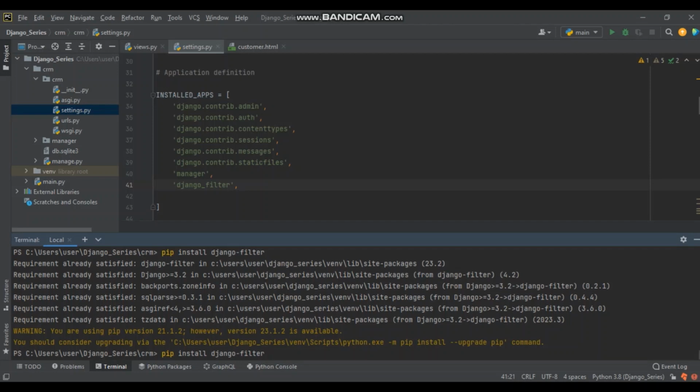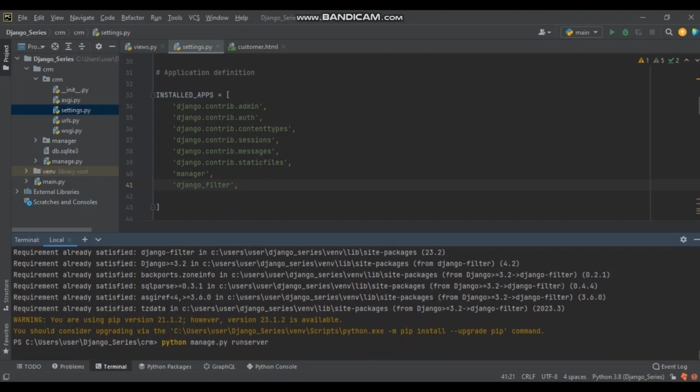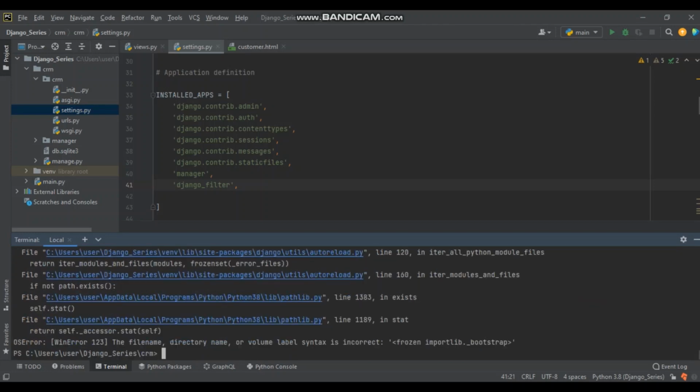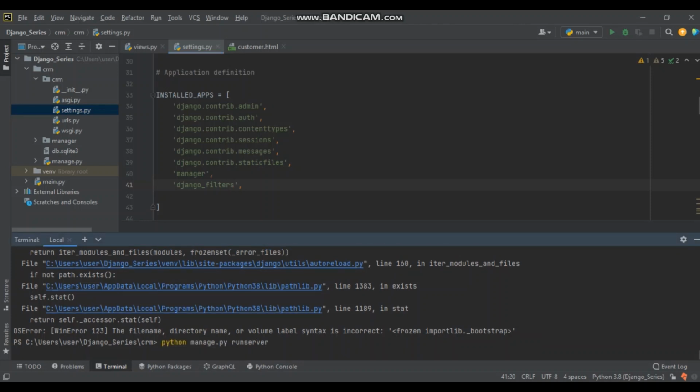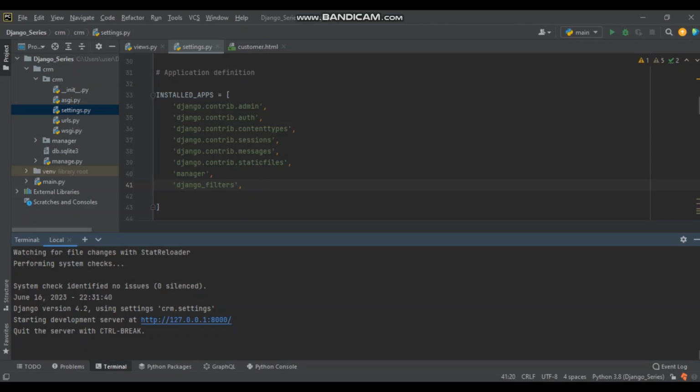So after that, let me run the server and see. Okay, so that is not right, I think it's django_filters. Yeah, it's plural. Yeah, so it's running correctly.